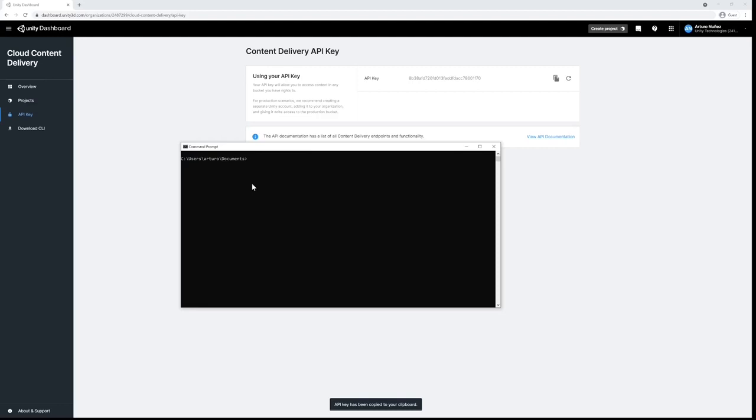Next, let's list our buckets. To do that, we'll need our project ID from earlier. The next command is UCD buckets list followed by the project ID. Now we need to generate our asset bundles, so I'm going to switch over to Unity.